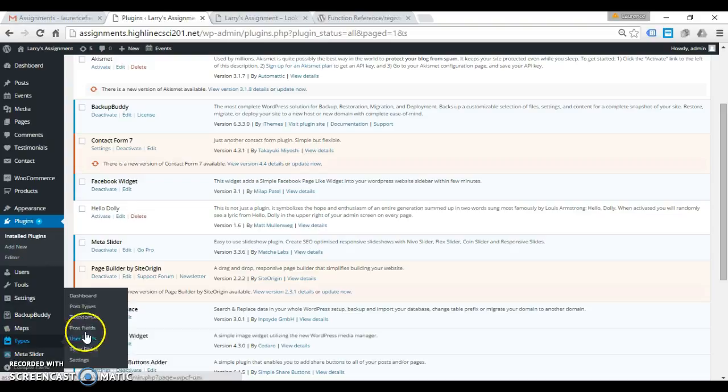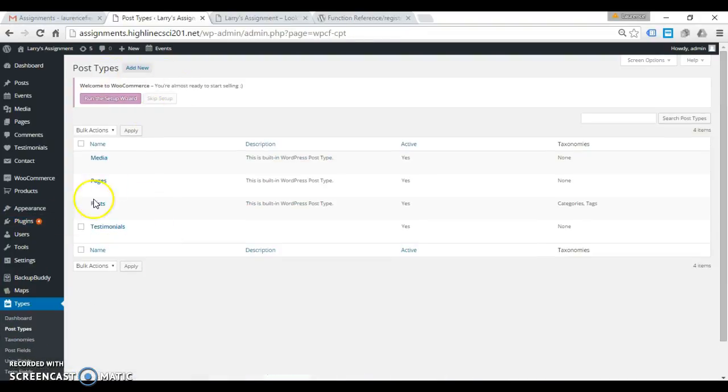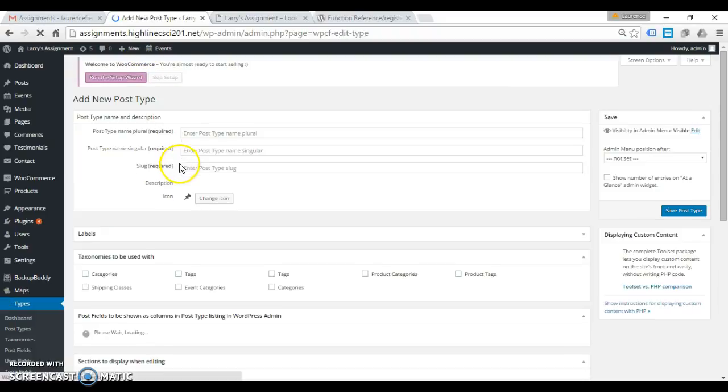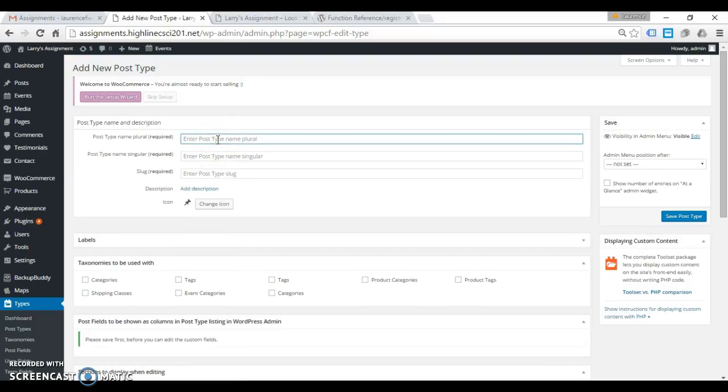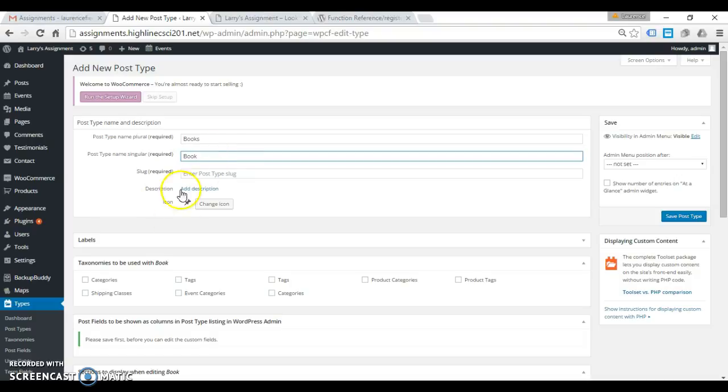So under Types, go to Post Types. And here are some existing types. These are our default types. Here's a testimonials one that's created by a plugin. But we're going to add a new one for books. And this page here is basically the alternative to pasting in all of that code. They want a plural and a singular version.